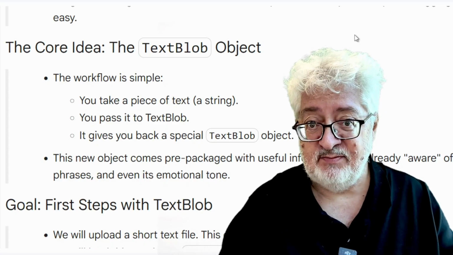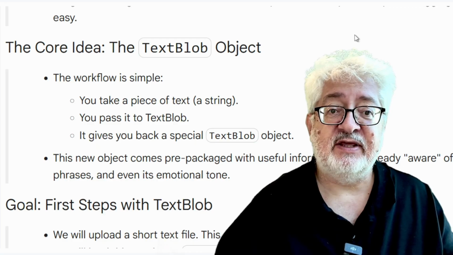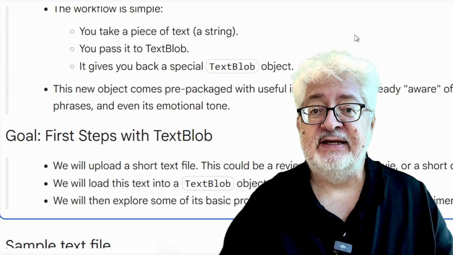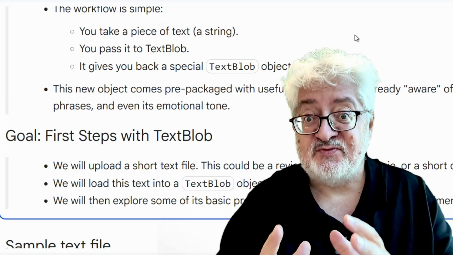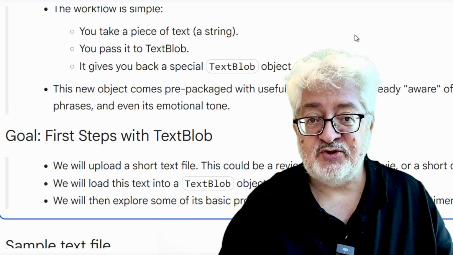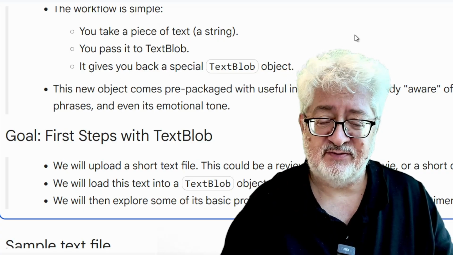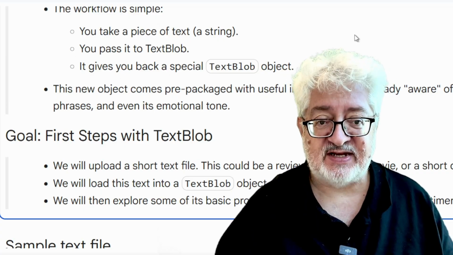So how does TextBlob work? The thing you do is to take a piece of text, a string, right? You pass it to TextBlob, and it gives you back a special TextBlob object. And now this object has already the information you want. It does the analysis for you and gives you back the sentiment.